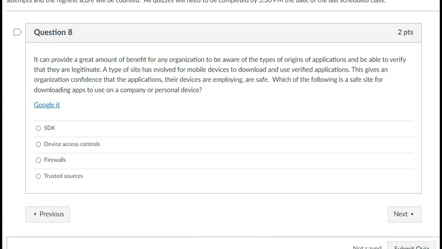Question number 8. It can provide a great amount of benefit for any organization to be aware of the types of origins of applications and be able to verify that they are legitimate. A type of site has evolved for mobile devices to download and use verified applications. This gives an organization confidence that the applications their devices are employing are safe. Which of the following is a safe site for downloading apps to use on a company or personal device?